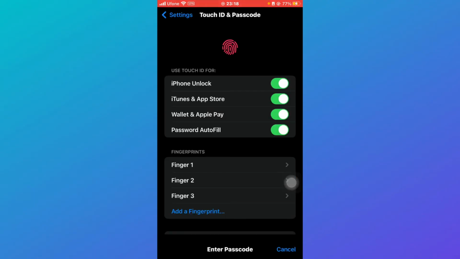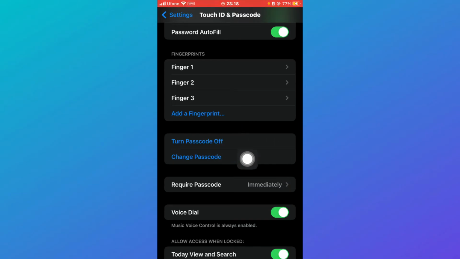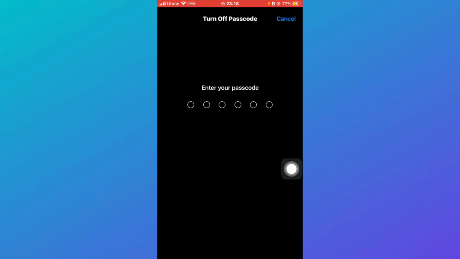Here I'll have to type in the passcode, whichever passcode you already have on your phone. So after writing that, you'll be redirected over here. So all you have to do is click on Turn Passcode Off. After clicking on Turn Passcode Off, you'll have to type in your passcode again.